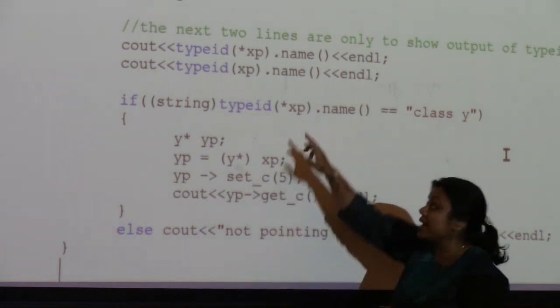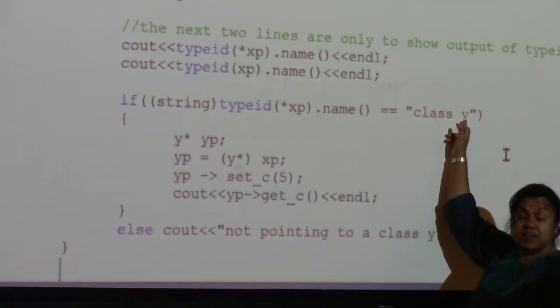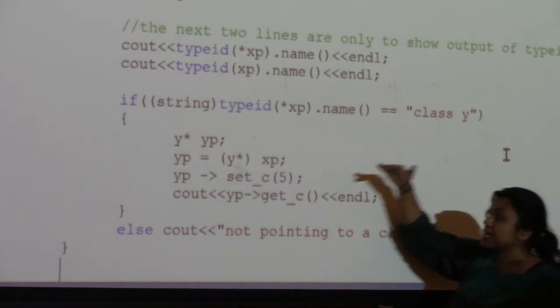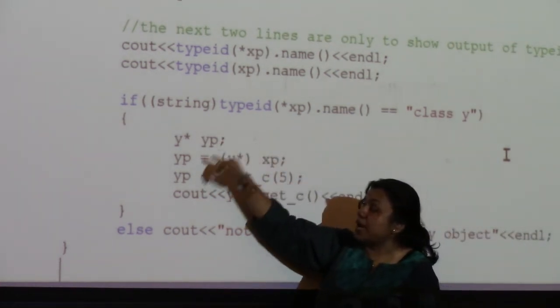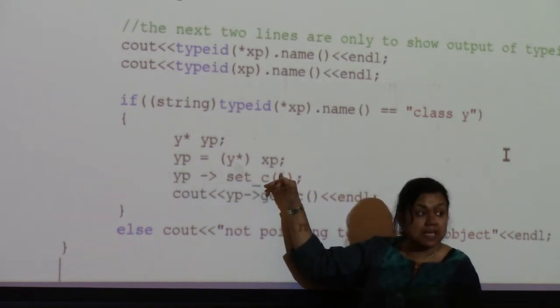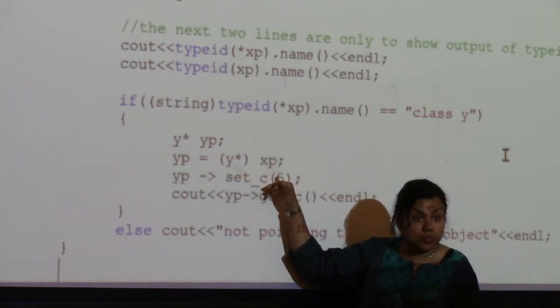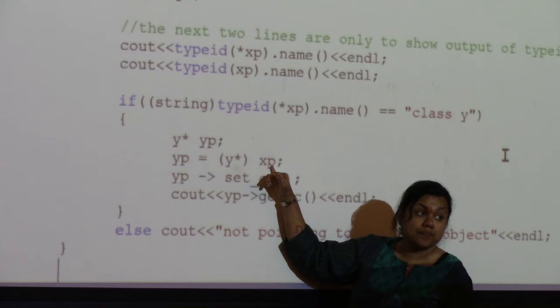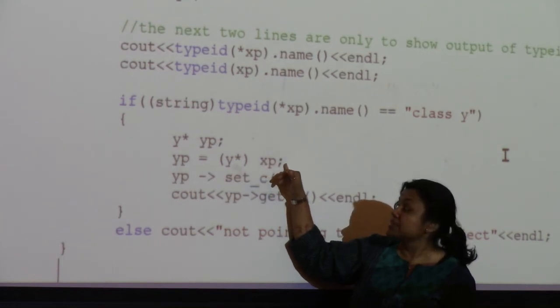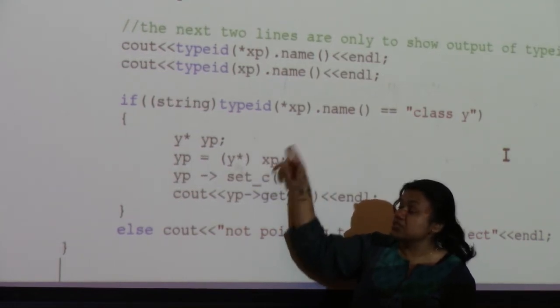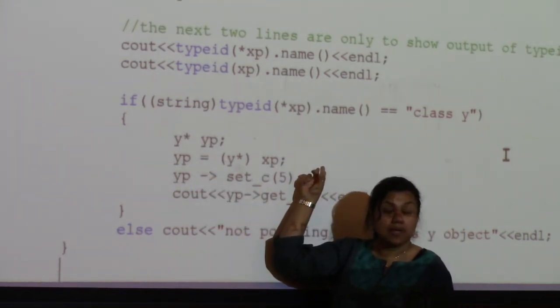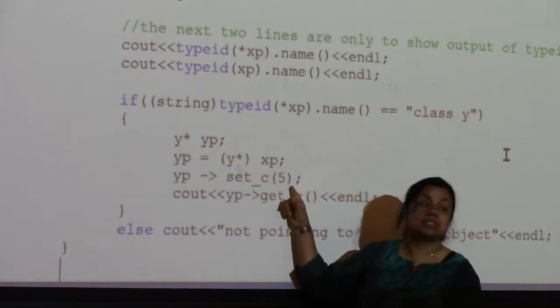Okay, so therefore I have checked first. If yes, xp holds the address of a Y type of object, then create a Y pointer yp, make it point to the same place as the base pointer was pointing to. So at this point in time, how many pointers are pointing to y1 after this statement? 2. xp is also pointing to y1 and yp is also pointing to y1. And then use yp to call setC.